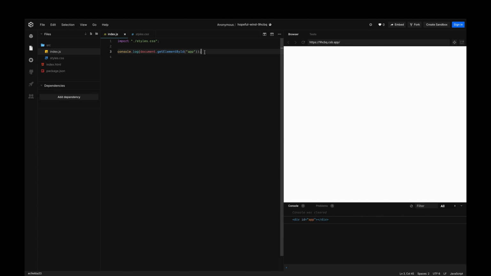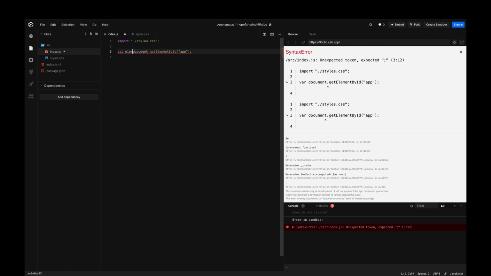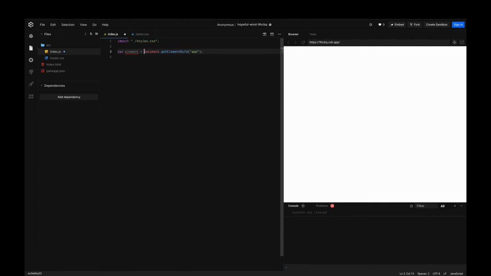Now let's add some text inside our div. Let's put our div element into a variable and set element.innerHTML to hello world.